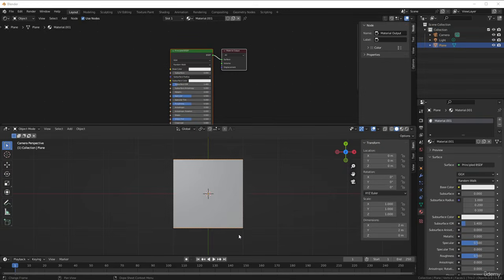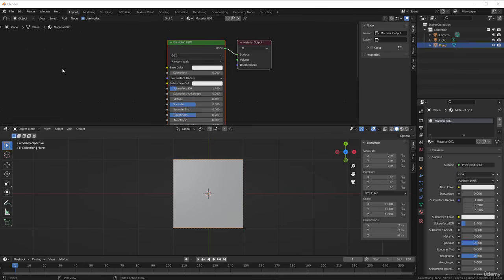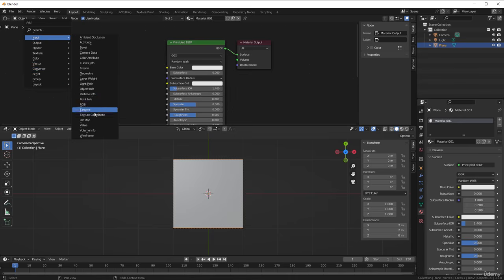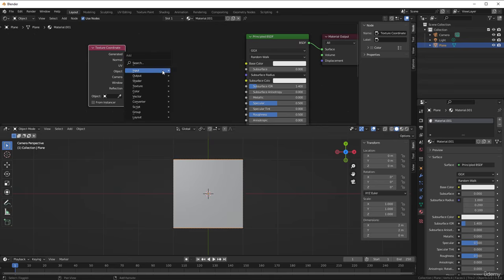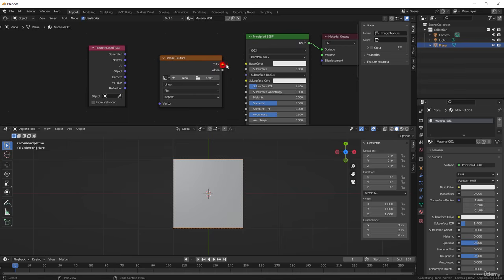In this lesson I will show you how you can take a random number out of a texture atlas. And we can start right away, so Shift A and input, and we will use the texture coordinate, so select that one. We also need an image, so Shift A, texture, and select the image texture, so we have that. Connect the color to the base color and open.